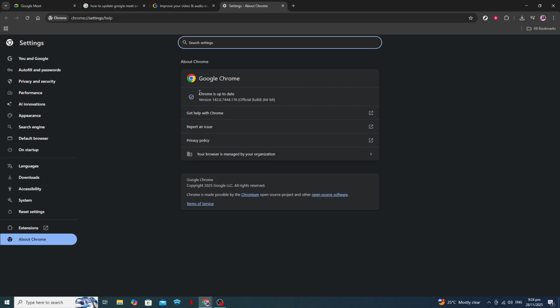If you're not using Chrome, make sure your chosen browser is up to date as well, as a fully updated browser supports the latest web technologies that Google Meet uses for its enhancements. Head over to your browser's update section and follow their instructions to ensure you're fully up to date.